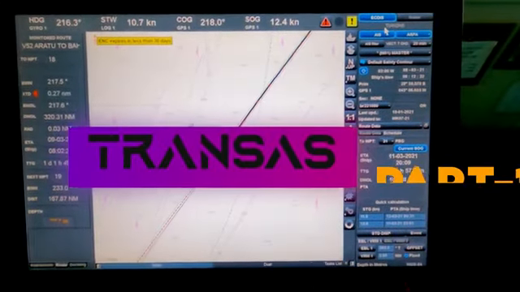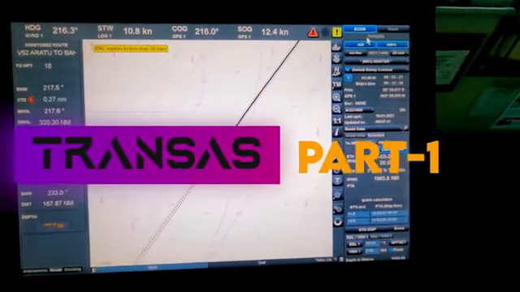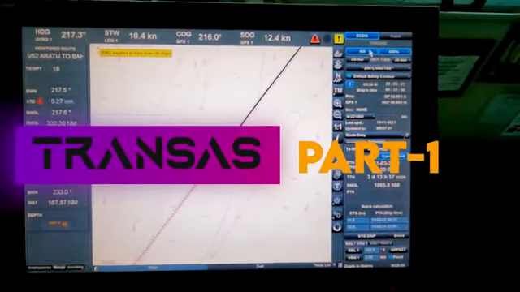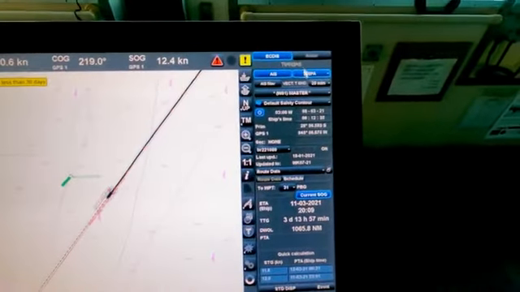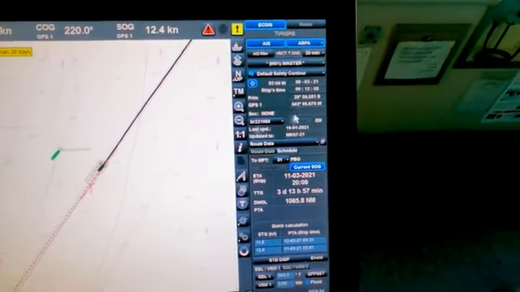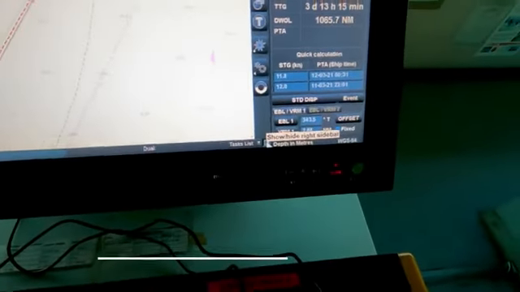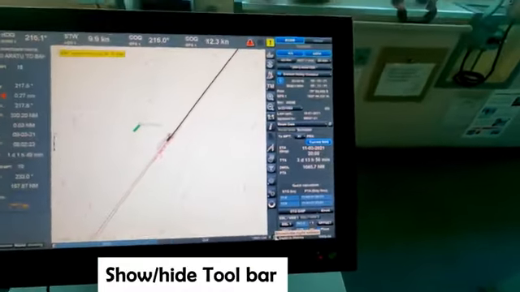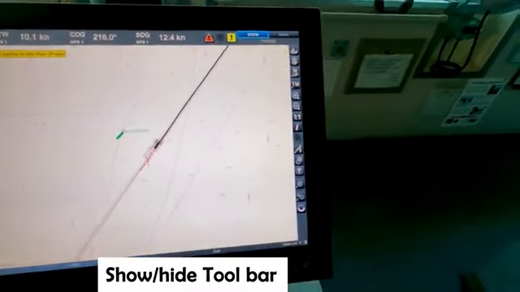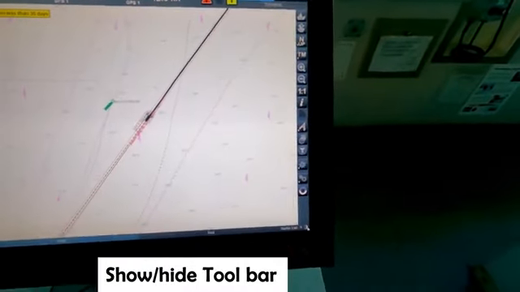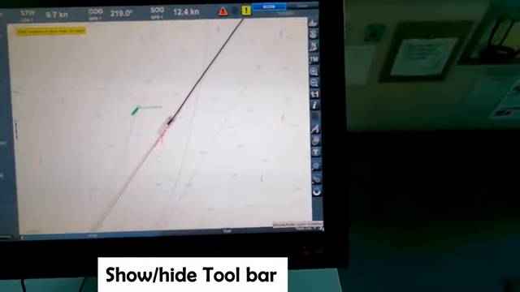So hello guys, this video is about Transas ECDIS tracking. First I'll try to cover these functions which are available on the right side. This is hide and show of the right side toolbar. For example, if I press this, you can see that the right side bar is gone.